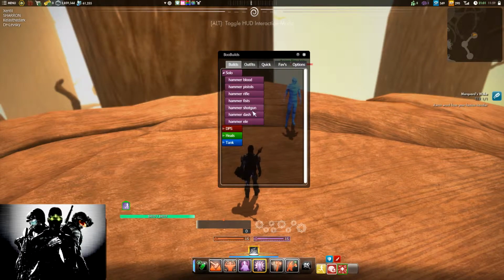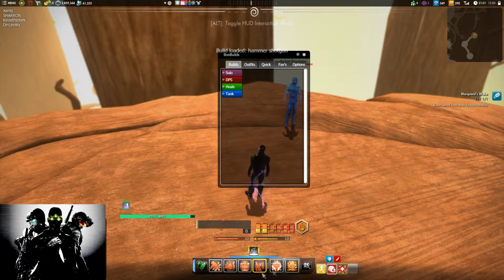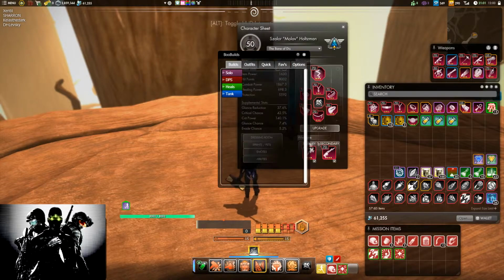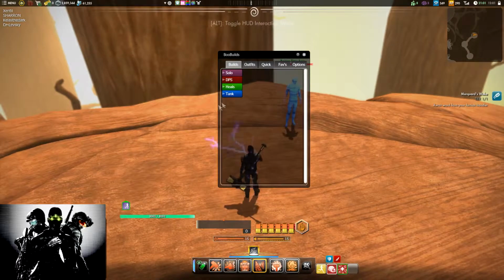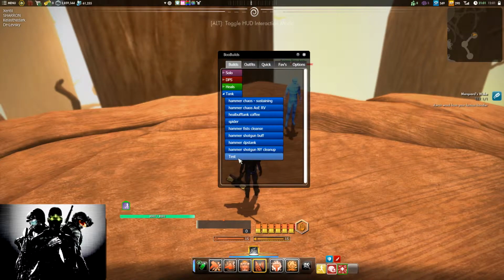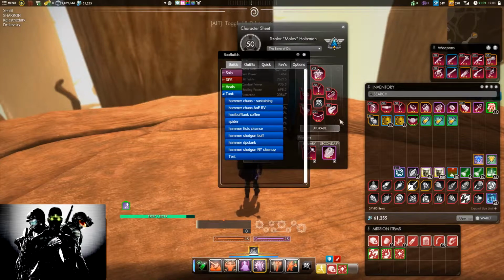Now let's load another build I have. We can see the abilities being loaded, the weapons, the gear, and even the agents. Now I can load the build I just created by left clicking it, and you can see the abilities are here and everything else.